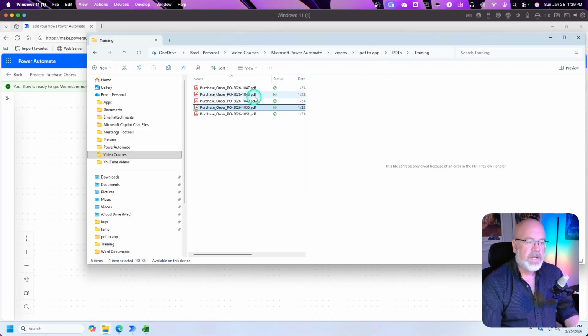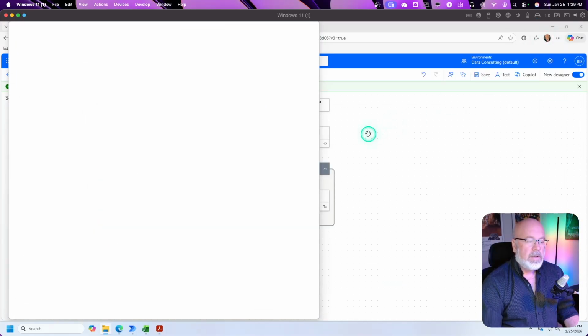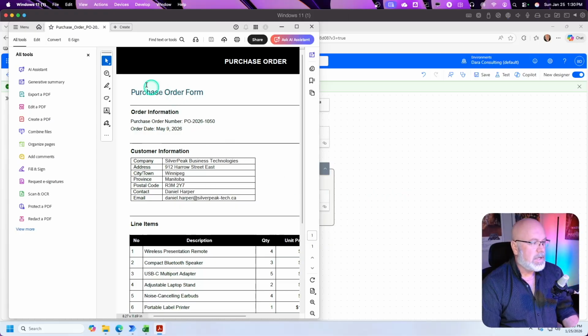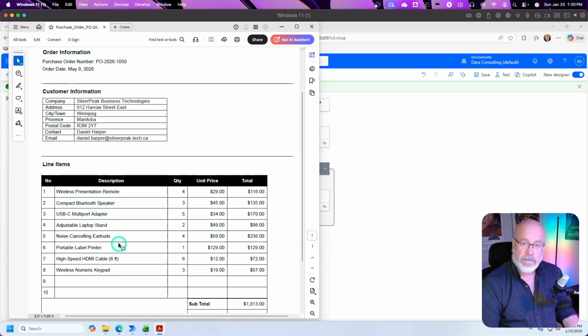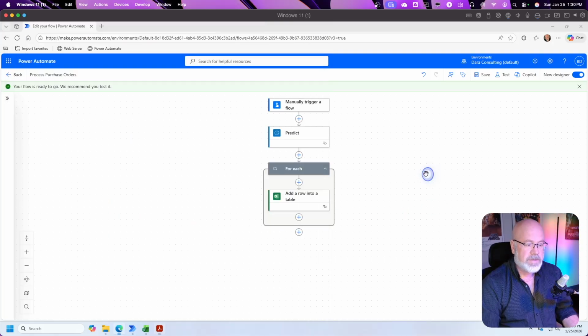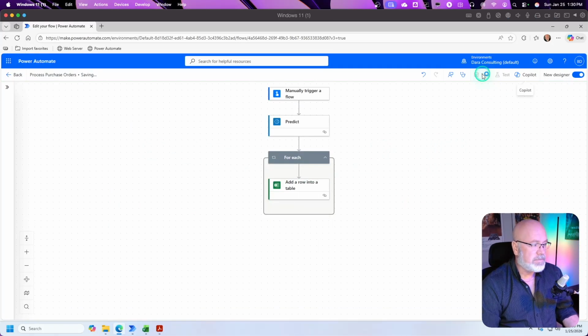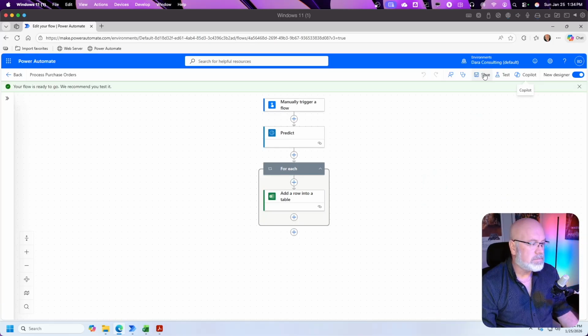Now, this is one of the orders that it has not trained on, which is order number 1050. I'll open it up. So this order had 8 line items in it. Okay, so now what we want to do is back in our flow here, after we've saved it. And now it says your flow is ready to go. Recommended we test it. Sure, let's do that.